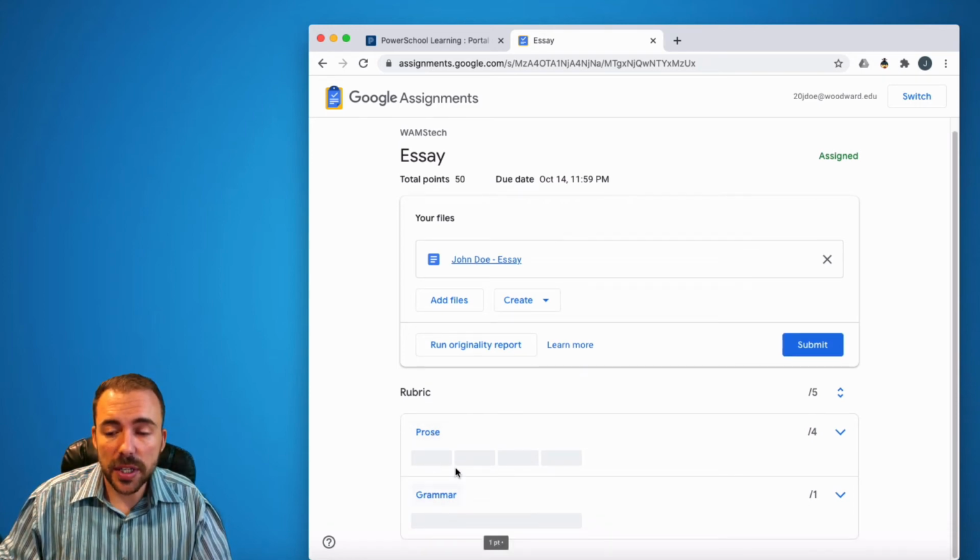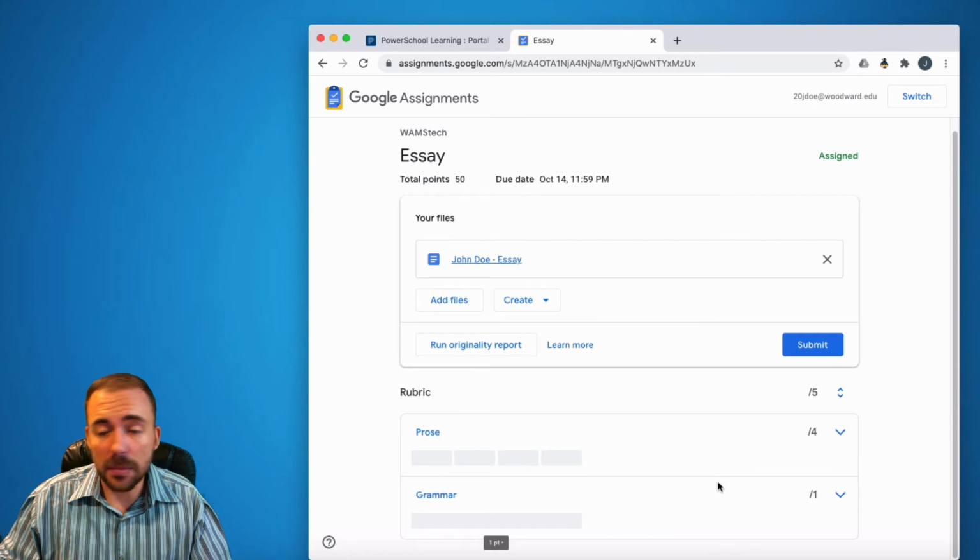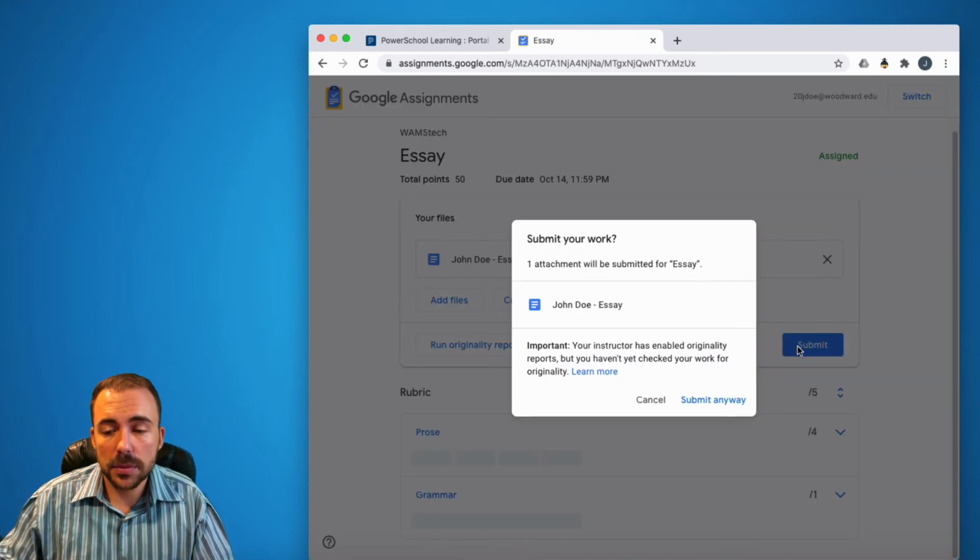They can also see the rubric and how you'll be grading them if you've attached one. When they're finished, they'll just hit submit. It'll say submit.